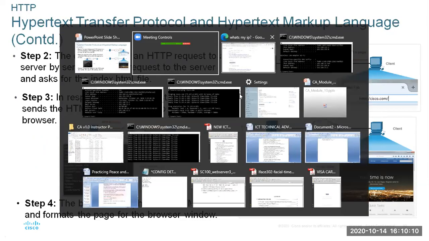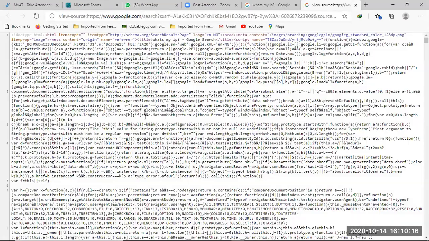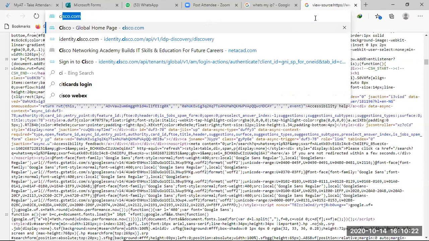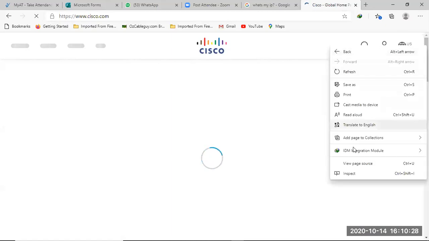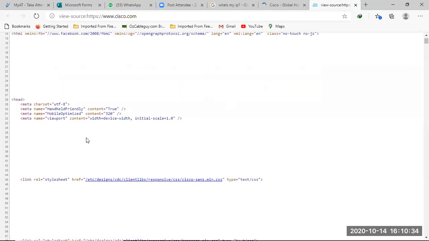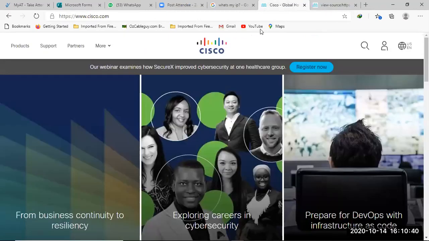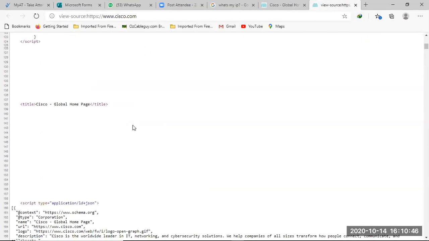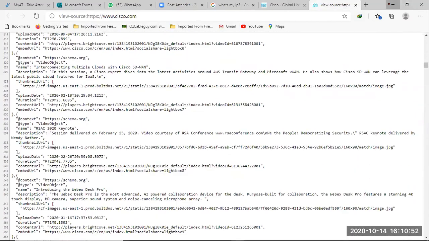For instance, if I just right click here and say view page source, or maybe let's just visit, let's say, cisco.com, and then say view page source. Now you see, this is the HTML that we are talking about. What we are used to seeing is this, but this is the HTML code that is actually behind it.